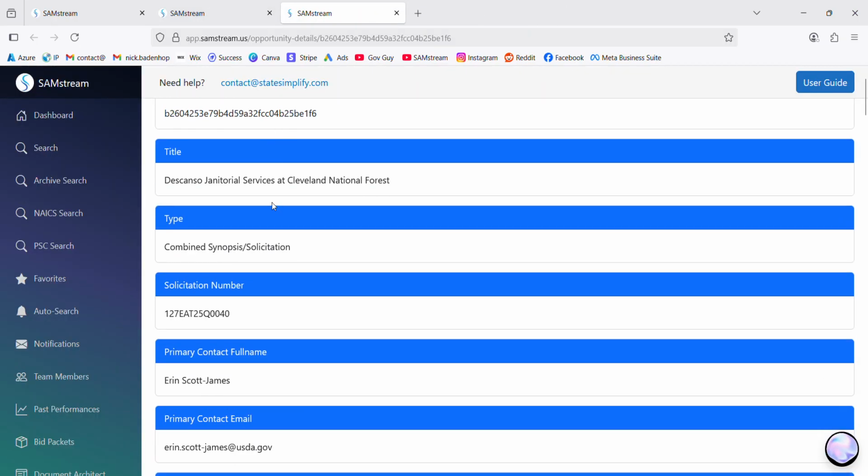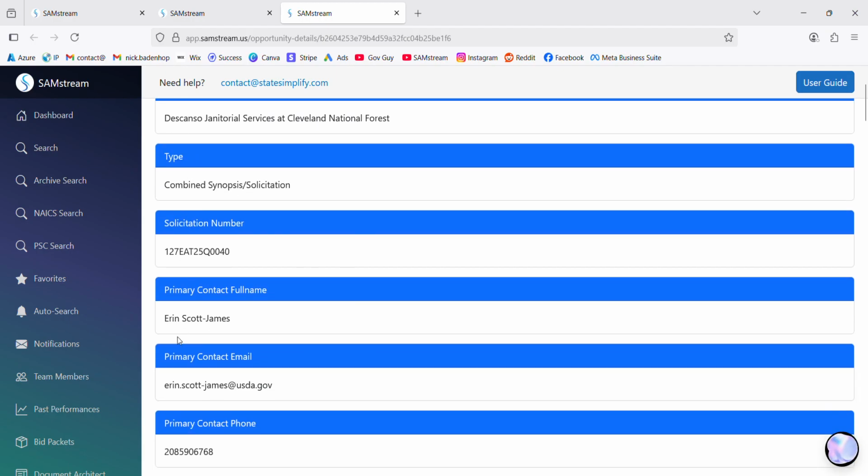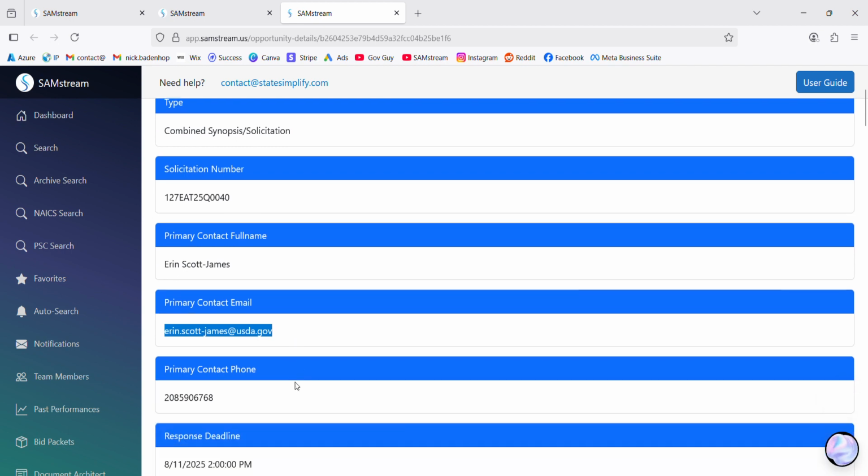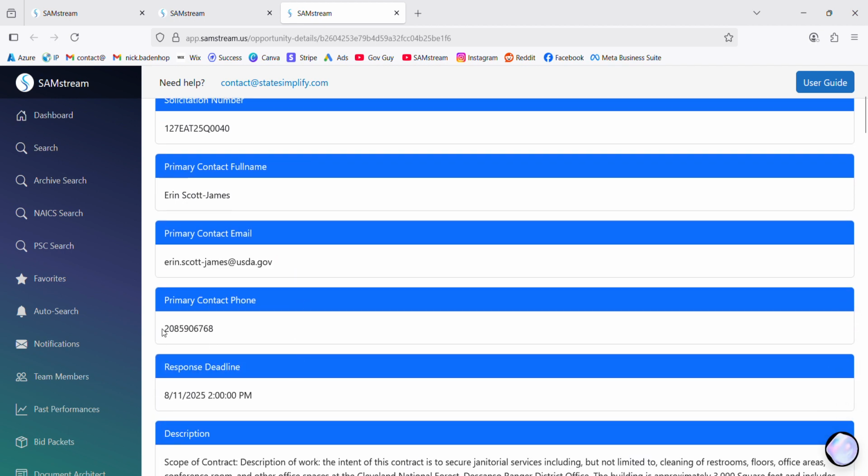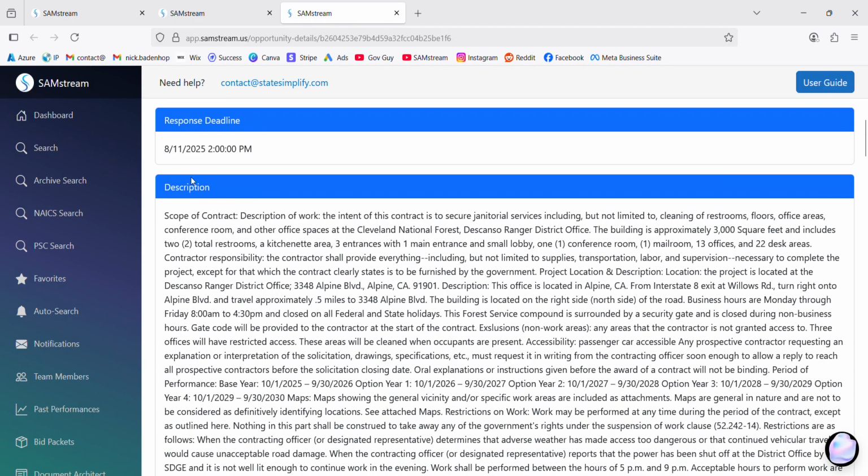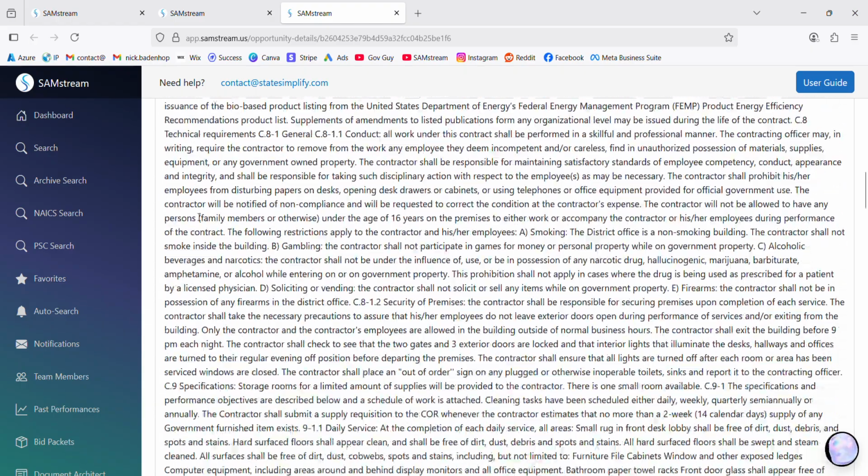So now I am able to come in here. I'm able to see all the pertinent information: the title, who's the primary contact, who am I going to ask questions to? Aaron Scott James. How do I get a hold of Aaron? Our AI has pulled Aaron's email address so you could reach out to her. And if there's a phone number, our AI will pull that phone number also. So now we've got a phone number for Aaron so we know who to ask.